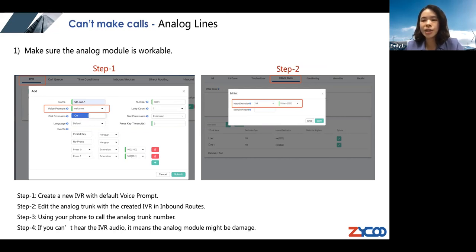If you can hear the IVR sound, that means the module is workable. If you cannot hear any voice from the IVR, that means more than likely the analog module can be damaged. So at that point, you need to check on the analog module.